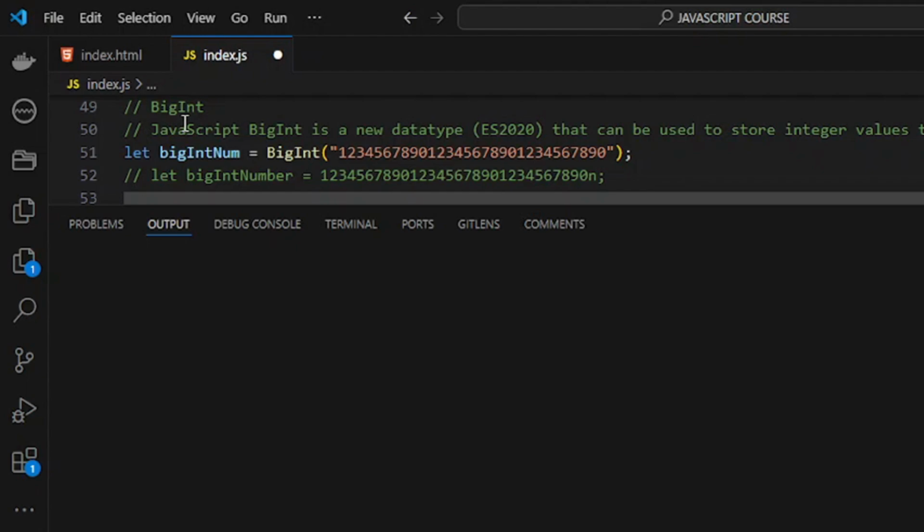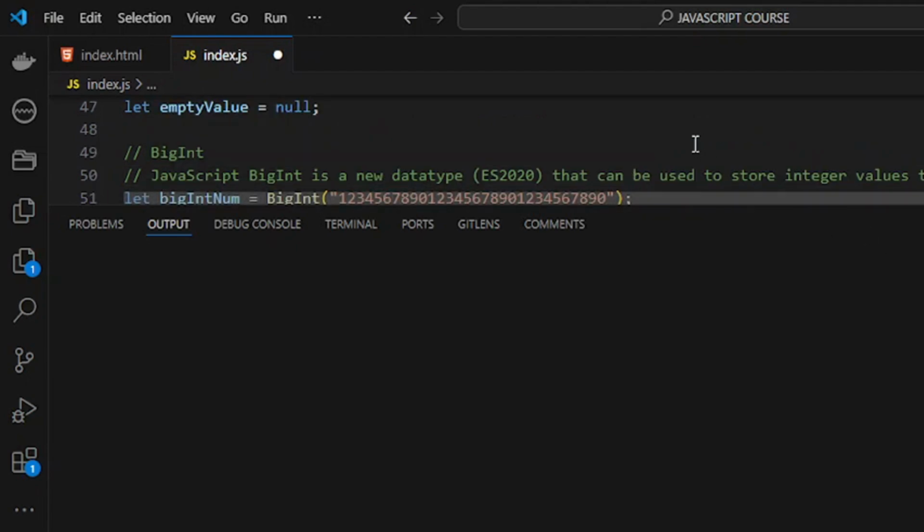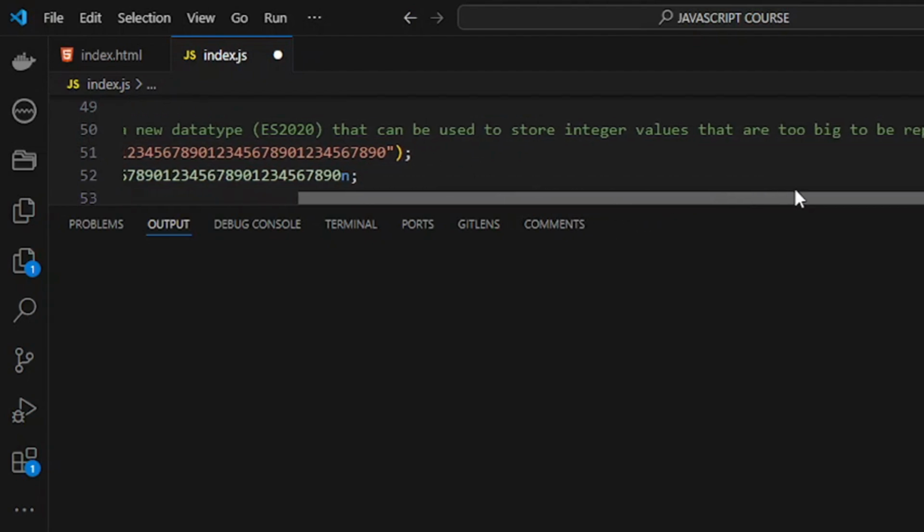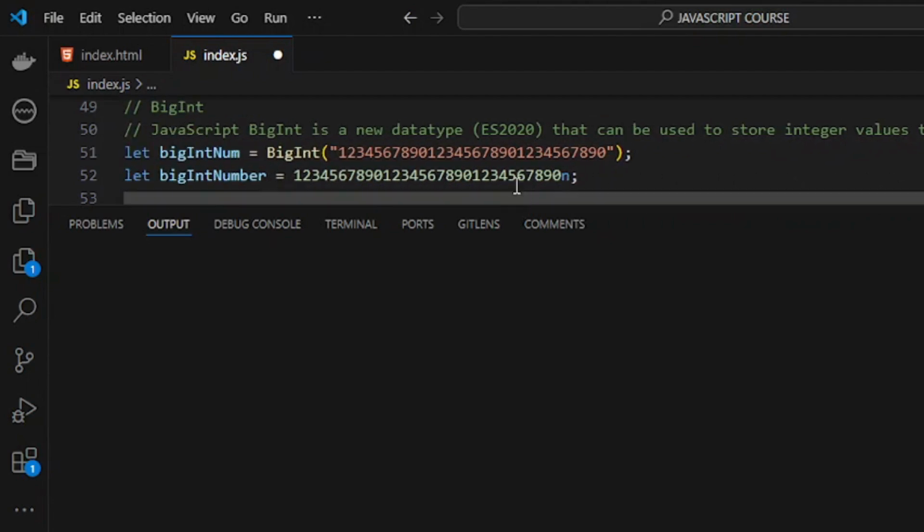This is how you can write it. You can also write it like this: BigInt number. It's also correct. So this kind of data type was introduced with the ES 2020 version. The ES 2020 version.